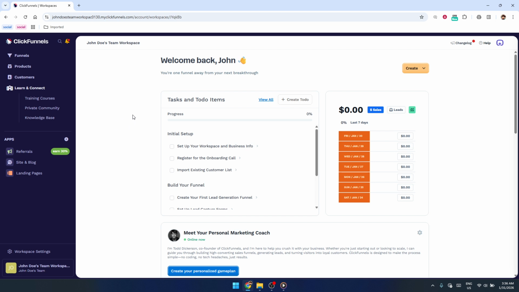Once you're logged in, look over to the left-hand side of the screen. In the sidebar, you'll see an option labeled Workspace Settings. Go ahead and click that.